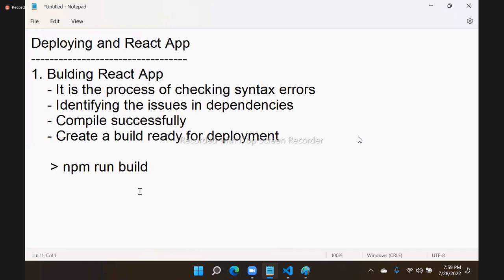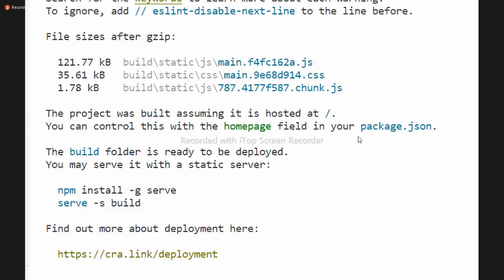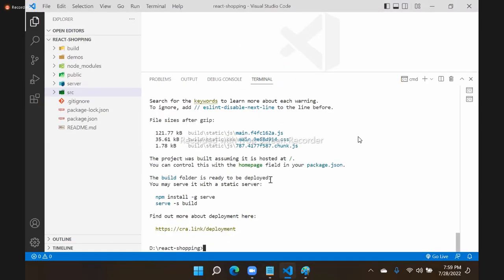You can understand that. But technically, when I run this build, you see it says that the build folder is ready to be deployed. That means from React 16 plus versions, they made this ready for production. Actually, in older versions, it was ready for building, ready for development, not for production. But now it is ready for production.